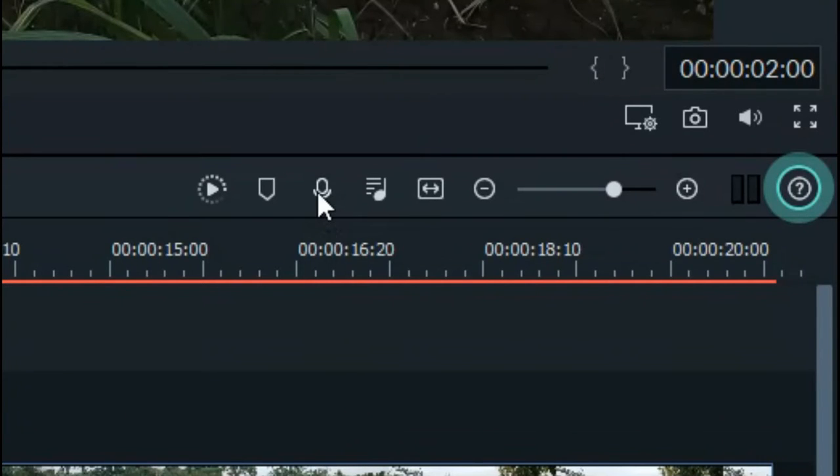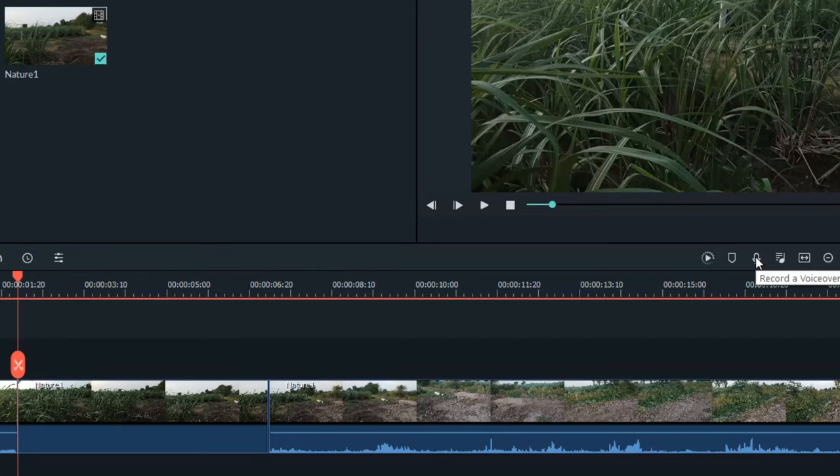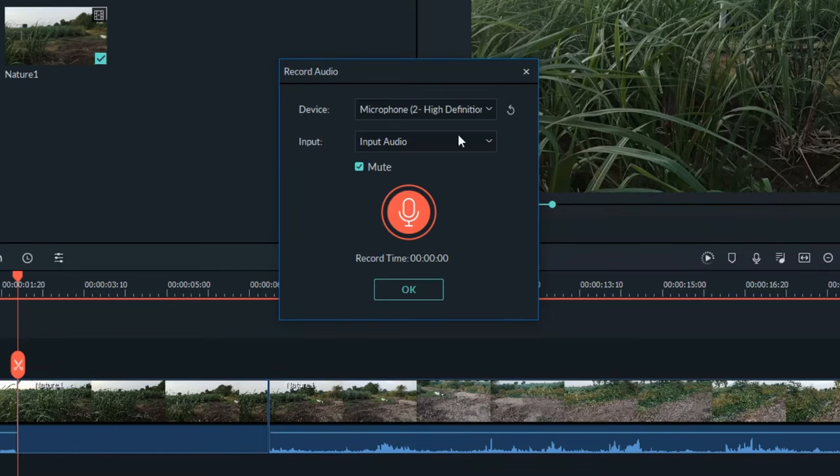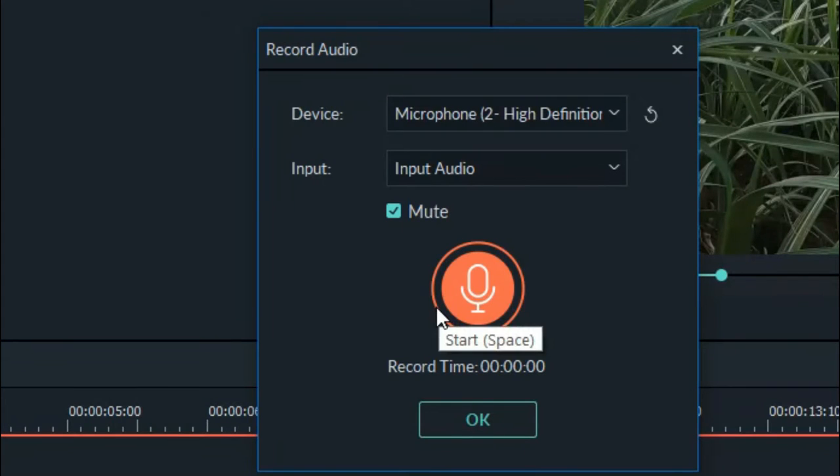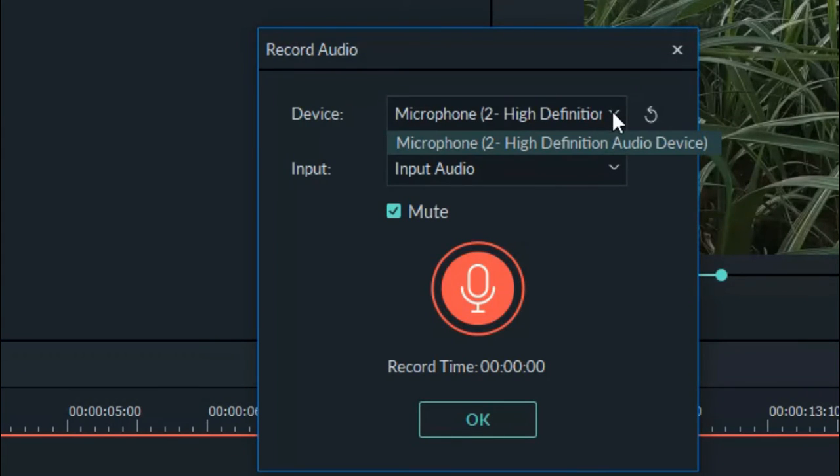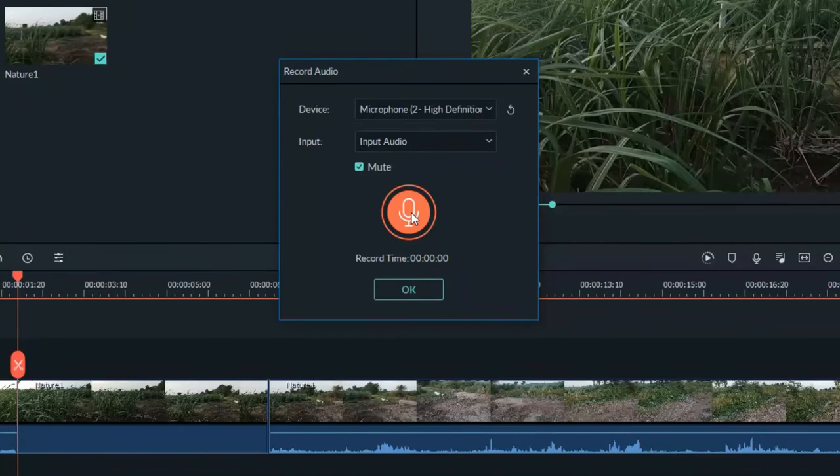So for this purpose we have to go to this particular icon where it is clearly written, record a voiceover. So press this icon. Now this window will appear, record audio. Here we have to first confirm our microphone, like in this case this is my default. By pressing on this particular red icon I can start voiceover.